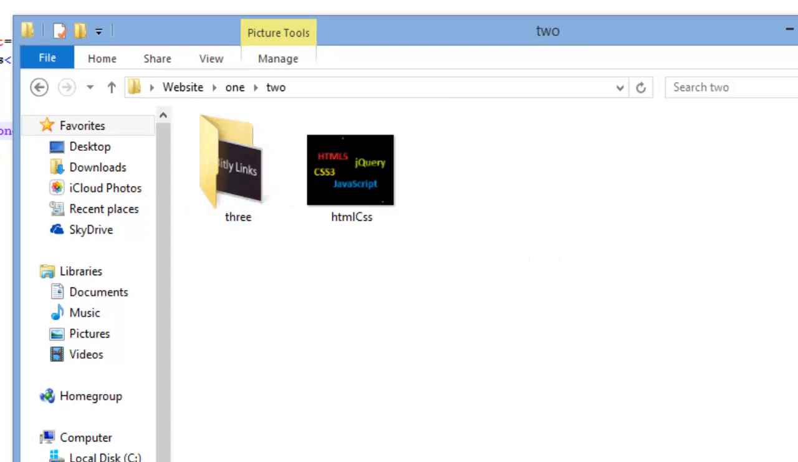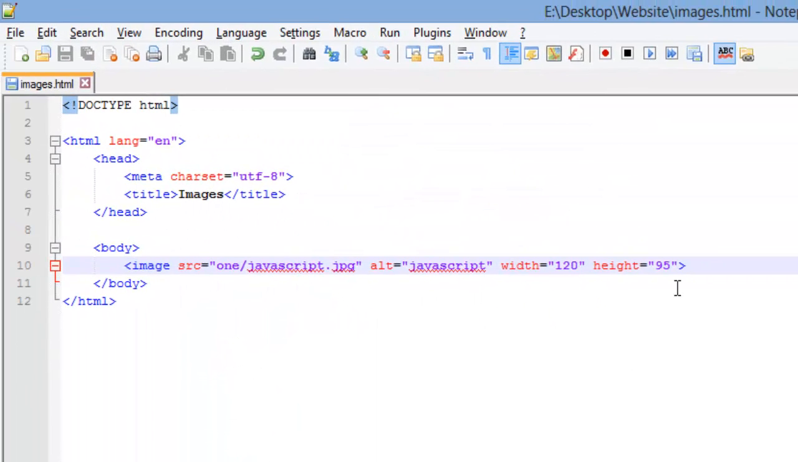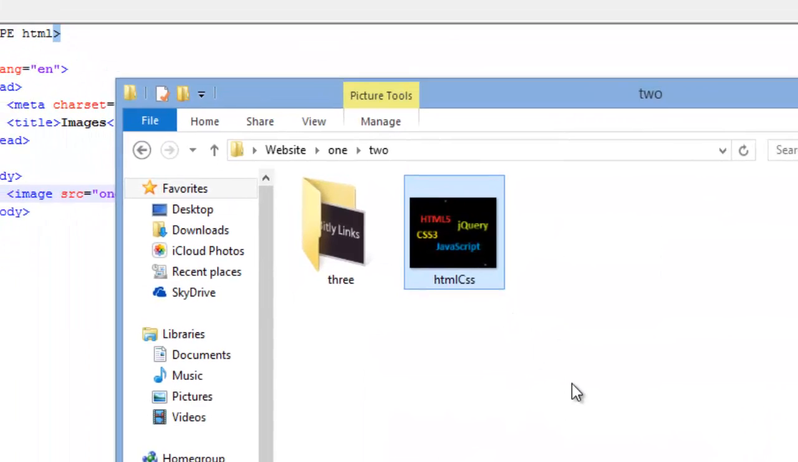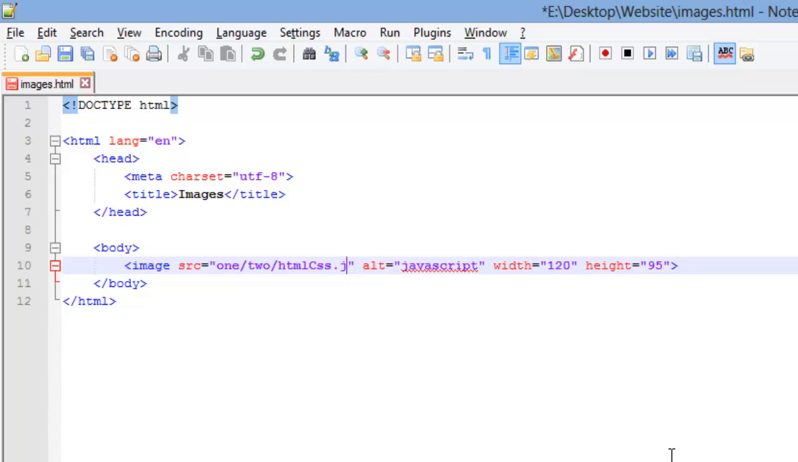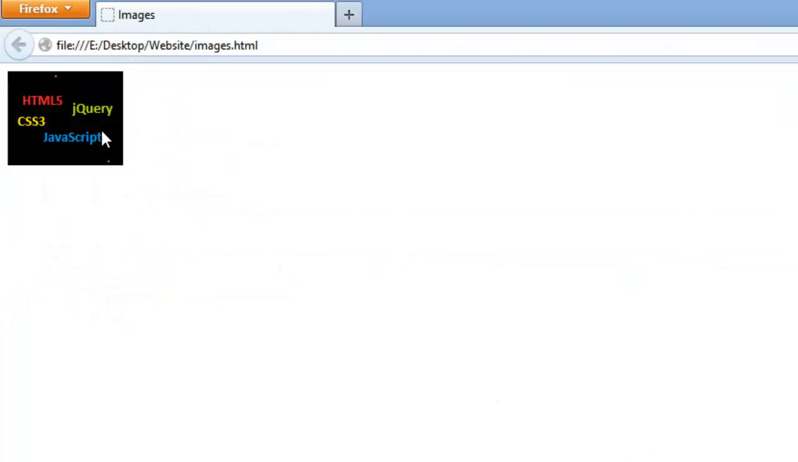Alright, now if we wanted to link to this file, here's our website folder, so we have to open up folder 1, then open up folder 2, and then find this file. It's HTML CSS. So what we do here is, again, we open up folder 1 / folder 2, and then since our file is in folder 2, we tell it the file name, which is HTML CSS.jpg. I save, change the alt to HTML CSS, and then run. There is my image.